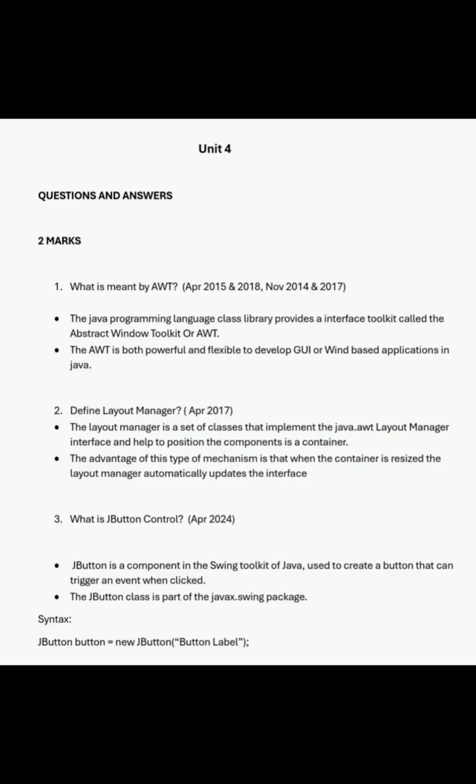Unit 4. Questions and Answers. Part 2 marks. What is meant by AWT? April 2015 and 2018, November 2014 and 2017. The Java Programming Language Class Library provides an interface toolkit called the Abstract Window Toolkit or AWT. The AWT is both powerful and flexible to develop GUI or window-based applications in Java.